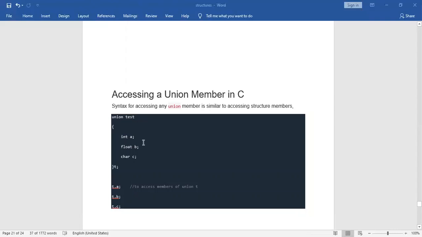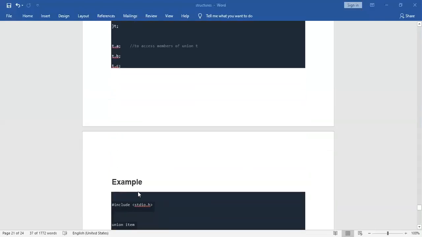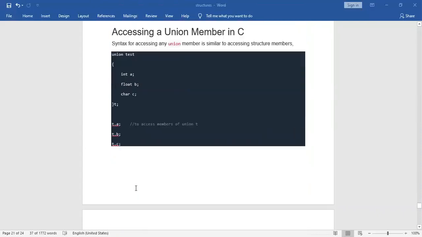So union test has int a, float b, character c; these are the members. T is the union variable, and at the time of declaration, some memory is allocated for these already declared variables. At the time of variable declaration, some memory is allocated to the member variables a, b, c of type int, float, and character. And how can we access the union members? By using the dot operator: T dot A, T dot B, T dot C. This is accessing a union member in C.